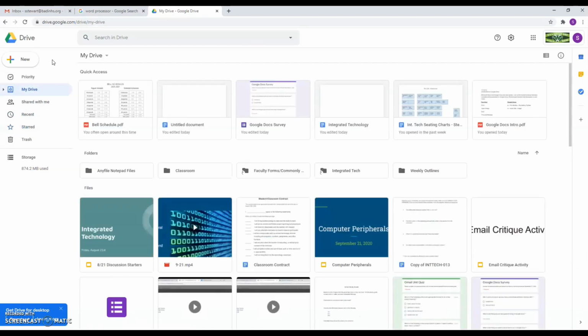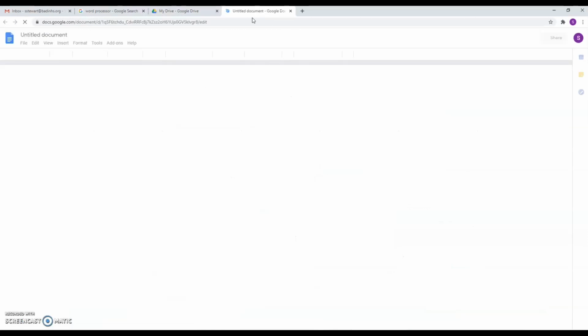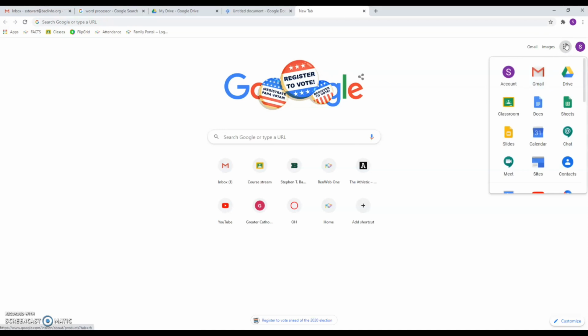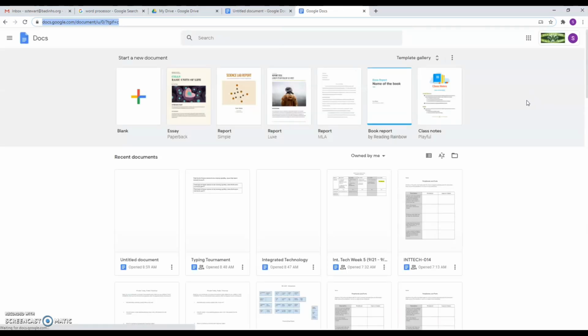Now, I want to start a new document. I'm going to click New and click on Google Docs, and it's going to open up this brand new document. Alternatively, I can click the nine dots up here, and I can click on Google Docs. Now, this is very similar to Google Drive, but focuses solely on Google Docs themselves.